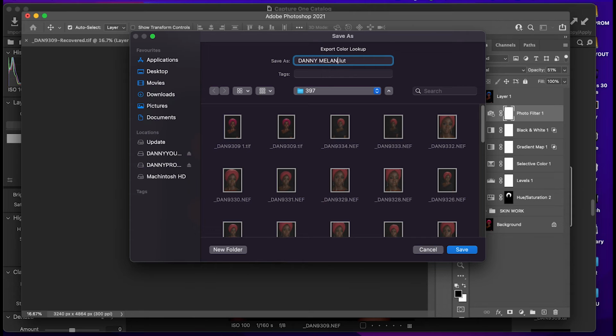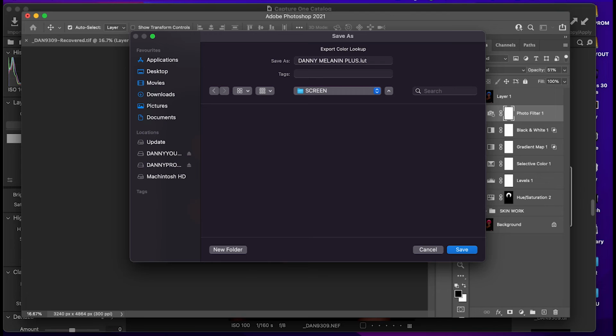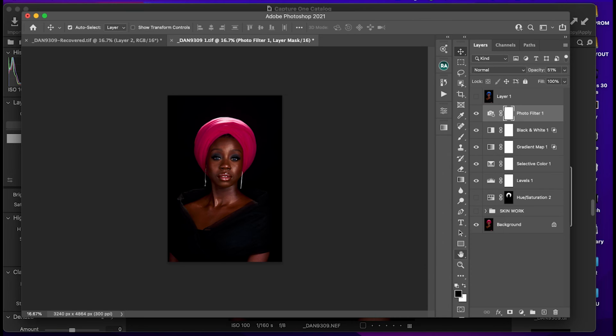Melanin Plus. Okay, so I'll save this. So as you can see now, this is saved as a LUT.